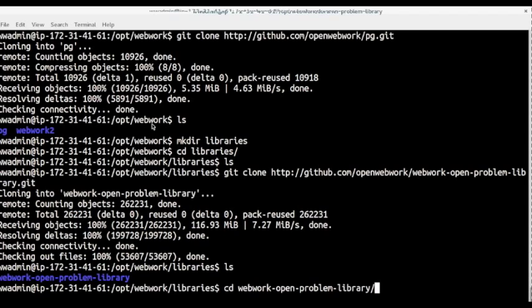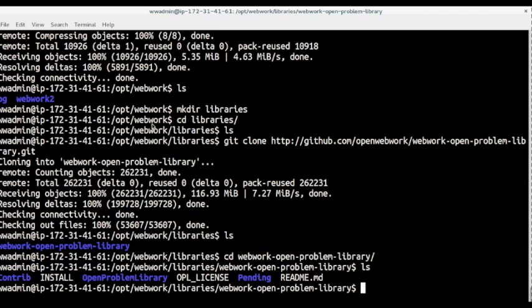And so there we are. If we go into the WeBWorK Open Problem Library, we will see the actual Open Problem Library, its ancillary directories, all of that good stuff.